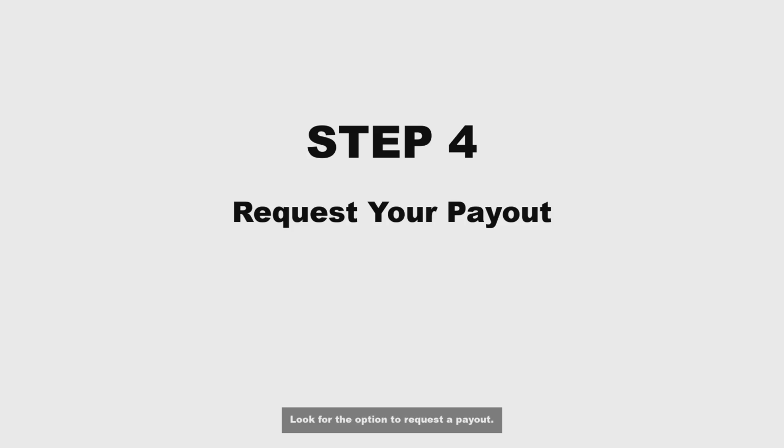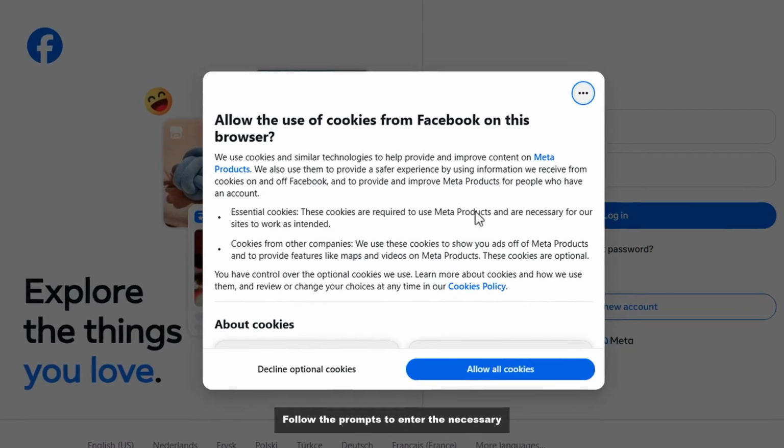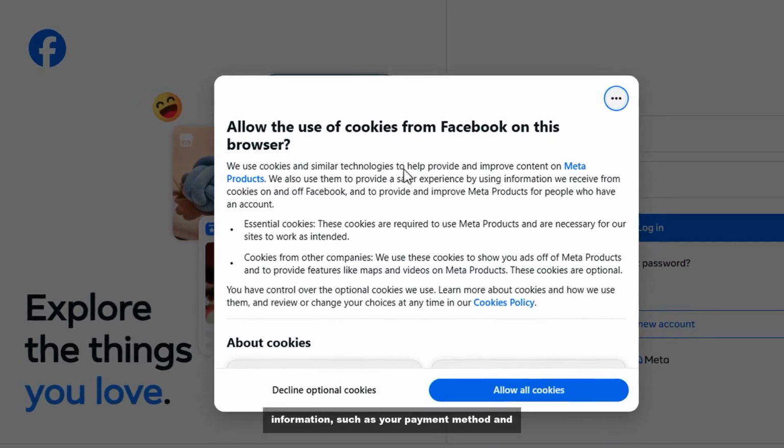Step 4. Request your payout. Look for the option to request a payout. Follow the prompts to enter the necessary information such as your payment method and amount.